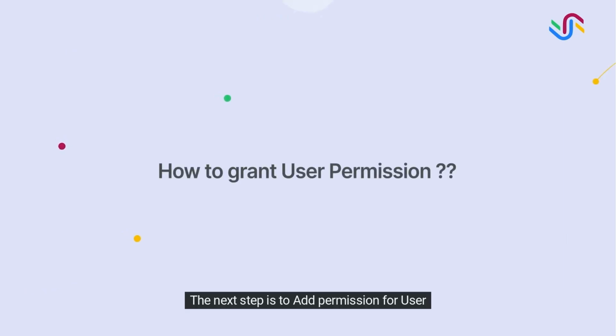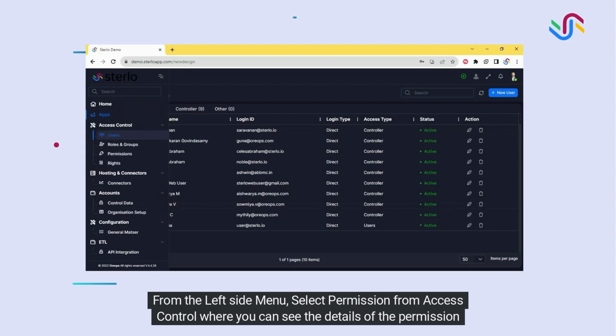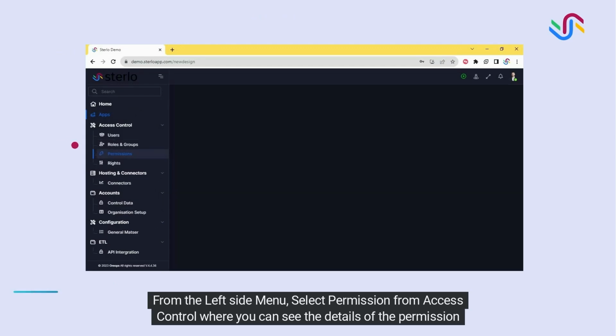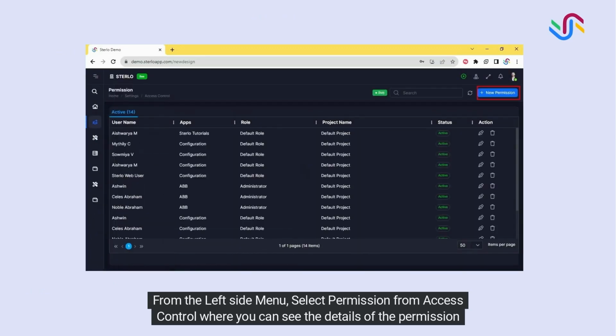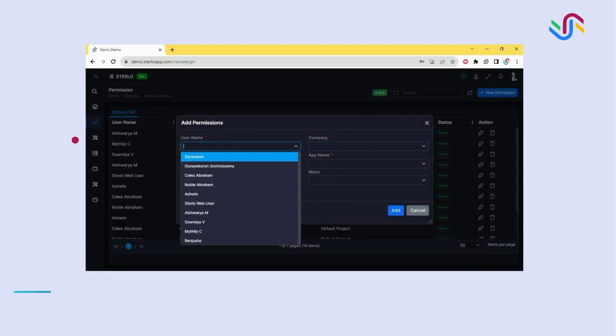The next step is to add permission for the user. How to grant user permission. From the left side menu, select Permission from Access Control, where you can see the details of the permissions of the existing users. Click on the New Permission button.